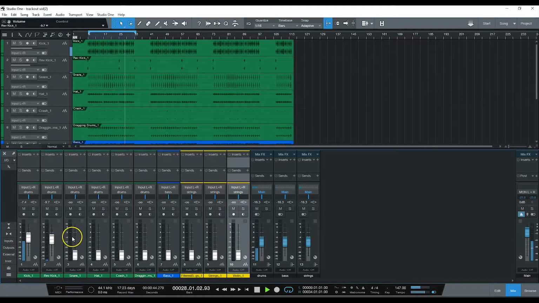Okay, the next is the snare. Let's go ahead and pan that to the left. I like that dynamic right there. Let's do the hats. Bring those to the other side.